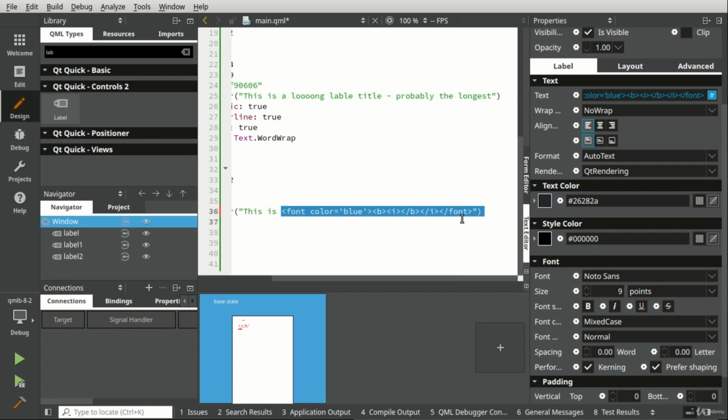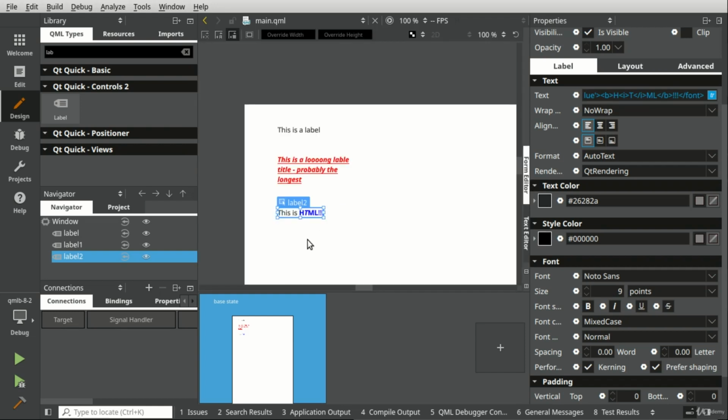So this is, and then we have some HTML, and let's go ahead and put some stuff in here. So I'm going to say I want the H bold, and then I want the T italic. And actually, I need to flip these around. There we go. And then we'll say ML back in bold land, and then just some exclamations. We can save that. We've got it selected over in the navigator, and you notice how the text has also changed as we've typed. So it doesn't really matter whether you do it in the editor or in the property editor or actually in the form editor.